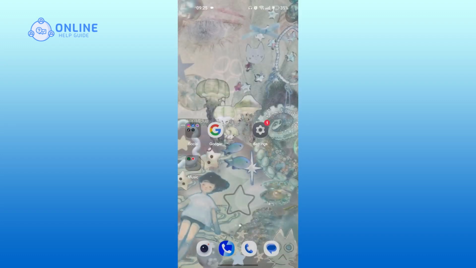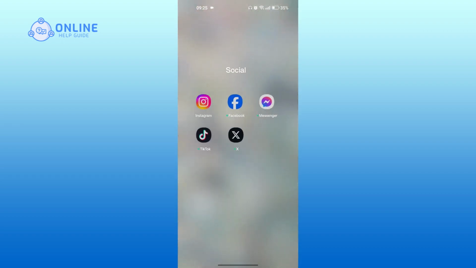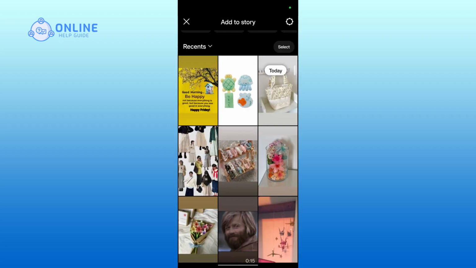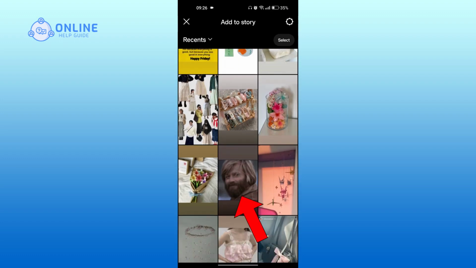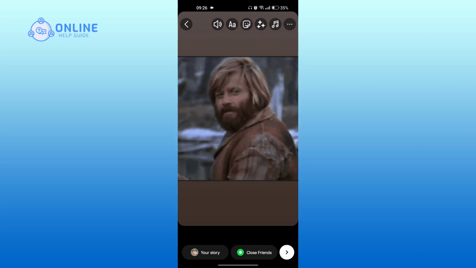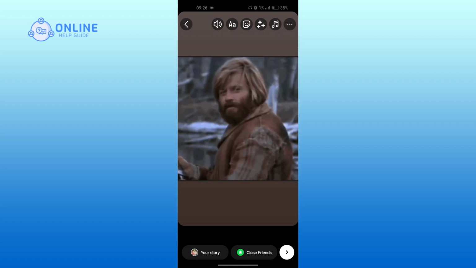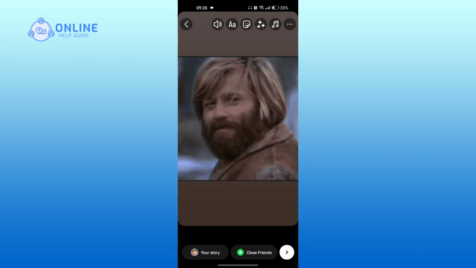After you have downloaded, open Instagram again, go back, and select the GIF that you have downloaded. And that is how to add GIF from your gallery to Instagram.